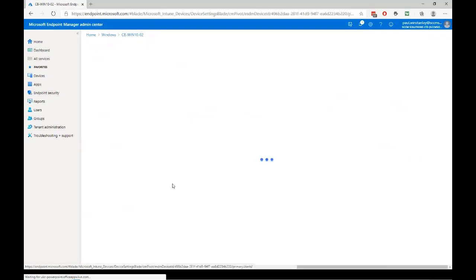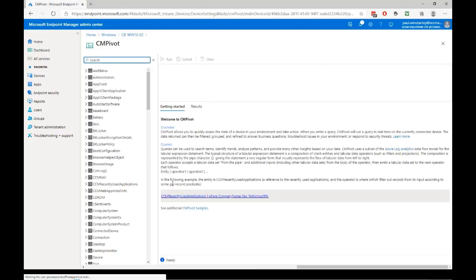CM pivot, I'm not sure. I know Ben's a big fan of CM pivot. I am myself, but it's great to have it here. But I'm finding its usage limited because I'm currently having to click on one particular device and query that. So I could use it in certain situations, but I haven't really dug into it too much at the moment.